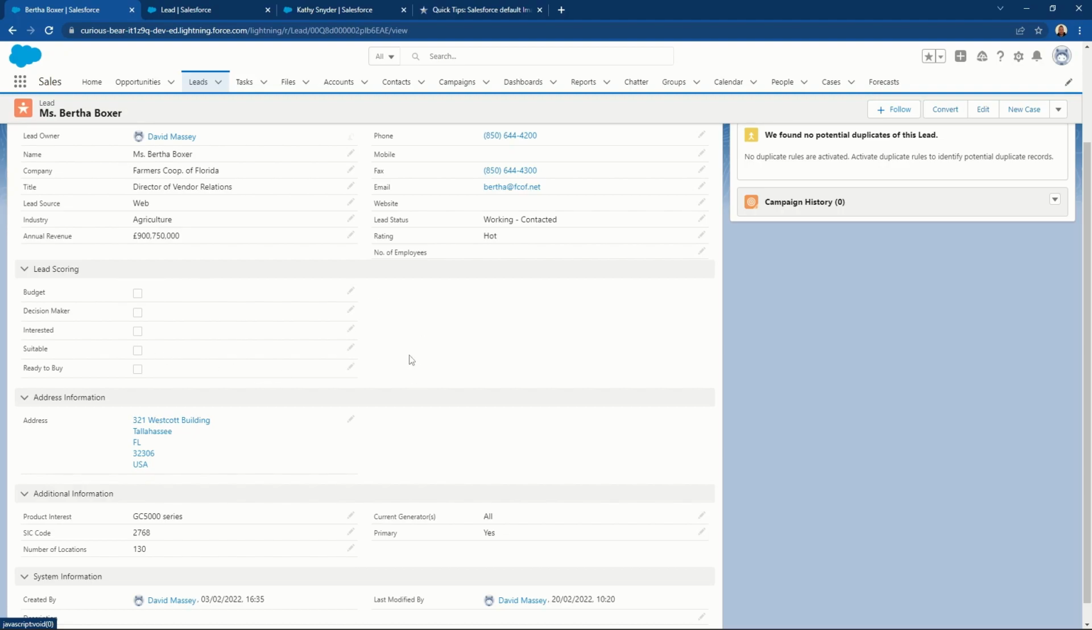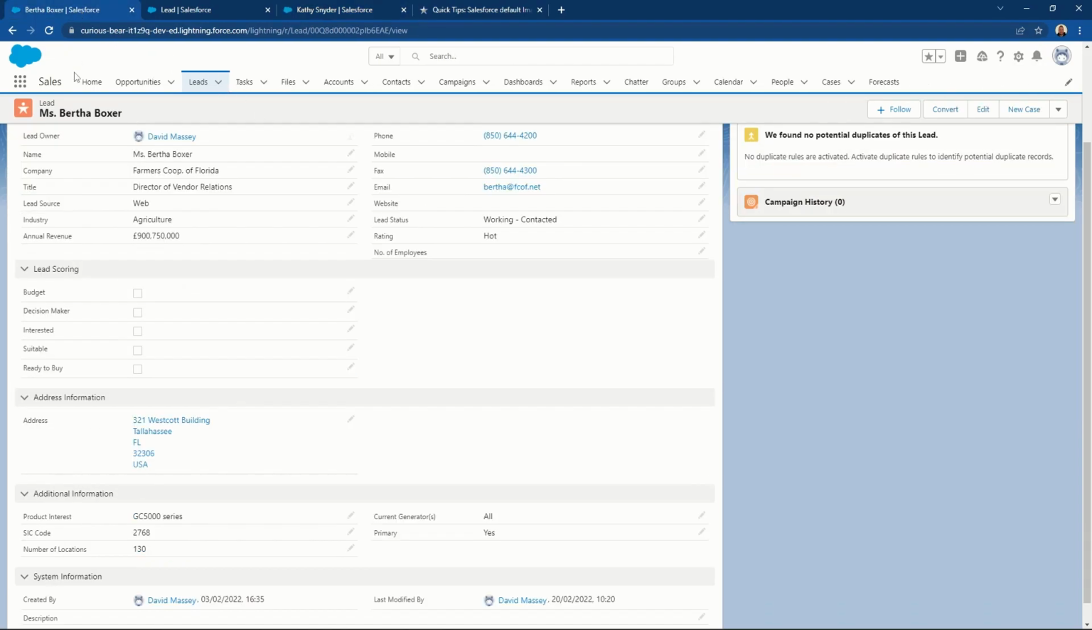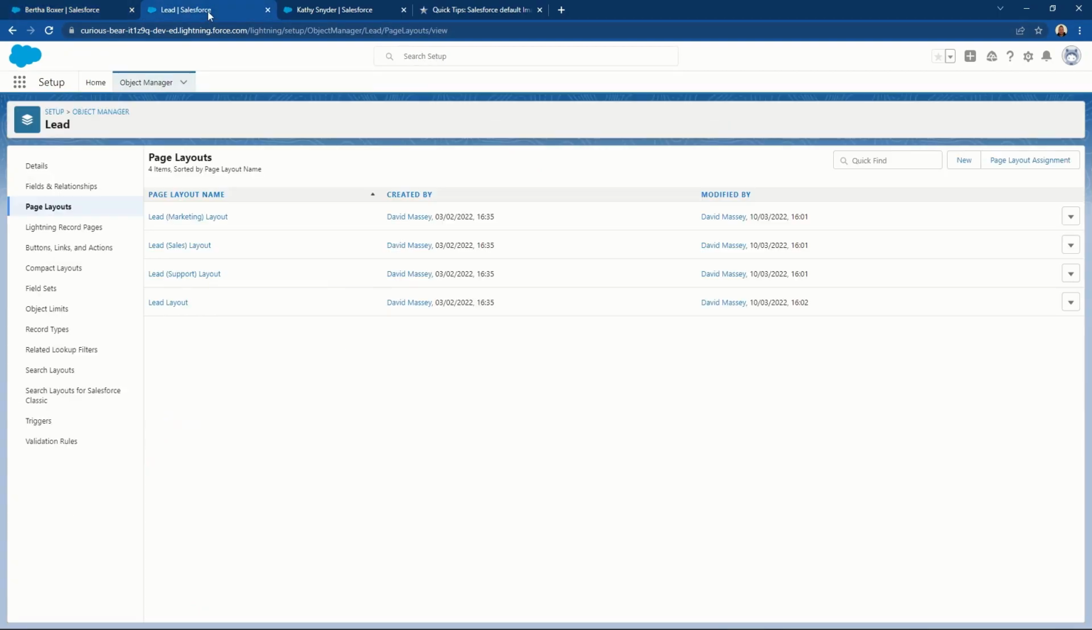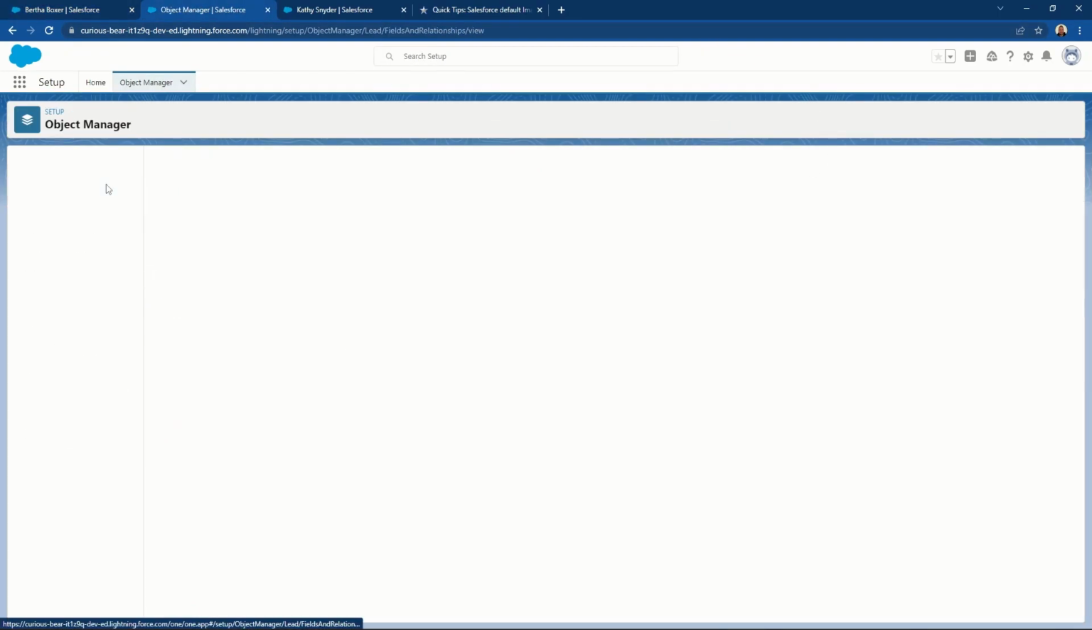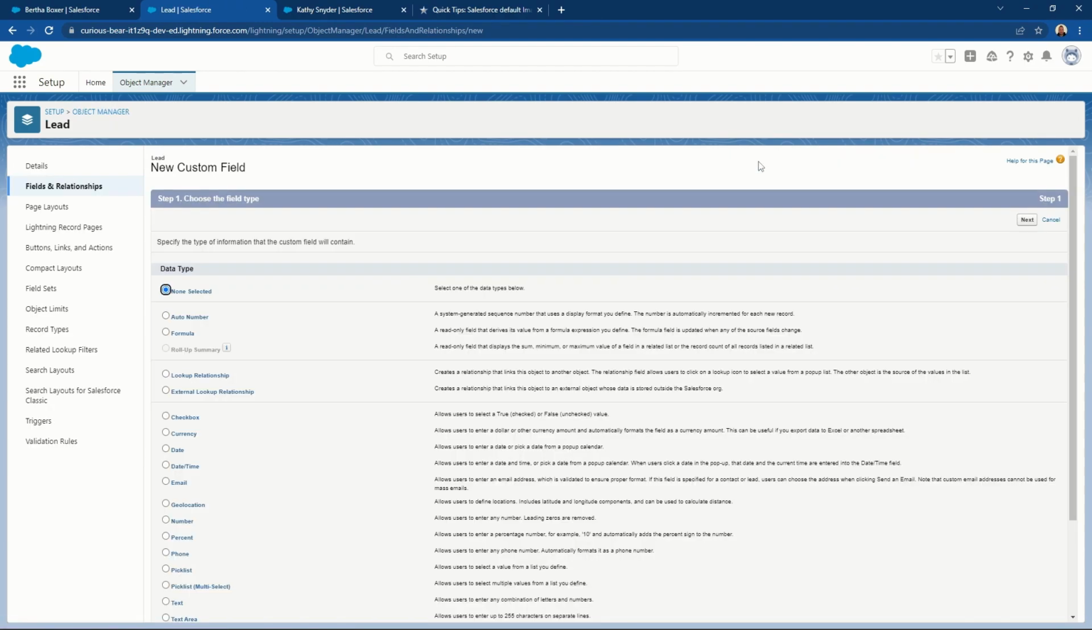So now we need to build the right hand side. At the moment we've built this, but now we need to build these. And these are actually quite simple to build. So we're just going to head into setup again. We're going to go to fields and relationships on the lead object. We're going to hit new.